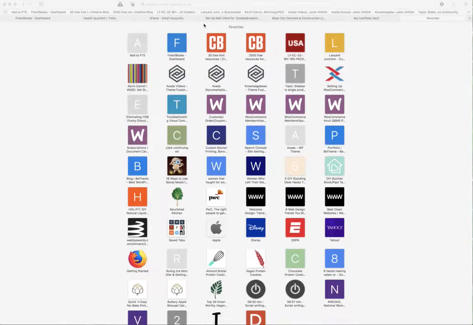Going through the tutorial here of how to maintain your website. So simply go to a browser. I'm using Safari because I'm on a Mac. It's actually not recommended to use Safari. So if you use Chrome or Firefox, those are preferred.